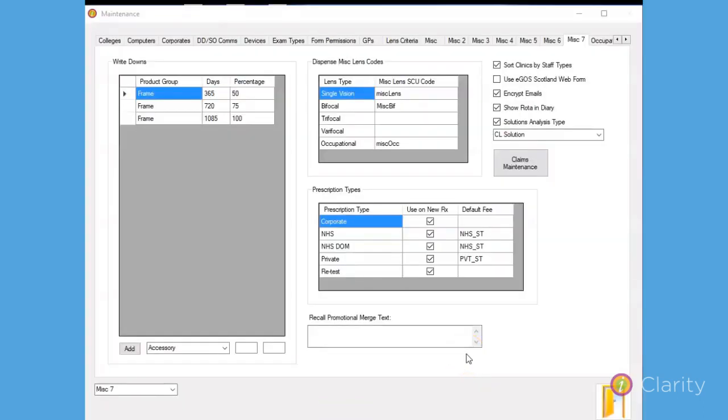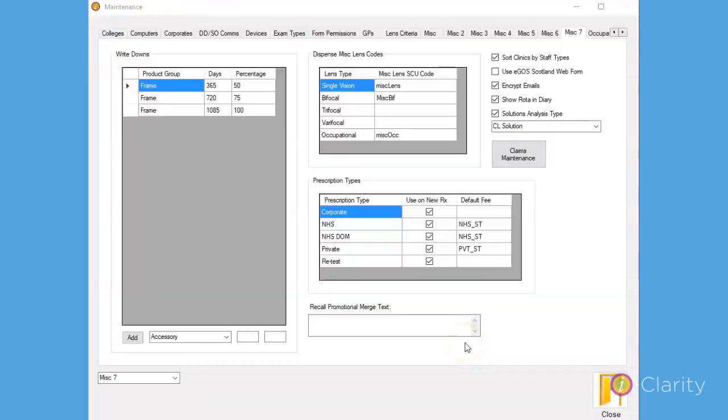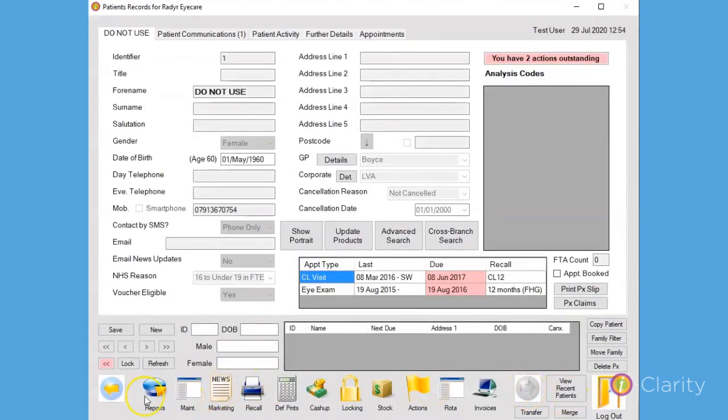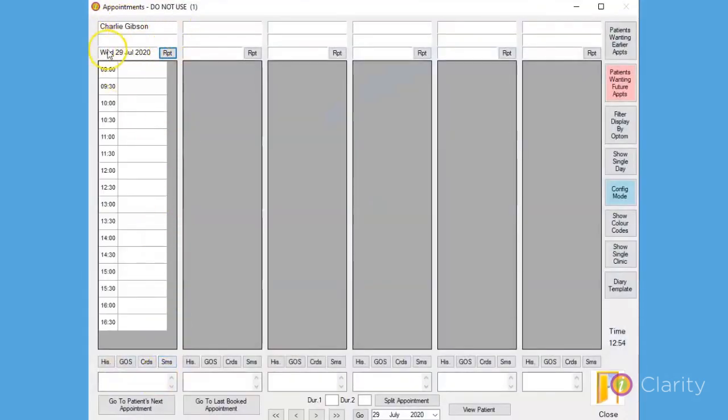There is a new option on the MISC 7 tab of Maintenance called Show Rota in Diary. Deselecting this option will prevent the initials of the staff present on the rota from appearing in the appointment diary. This is how the appointment diary will look when that option is selected.